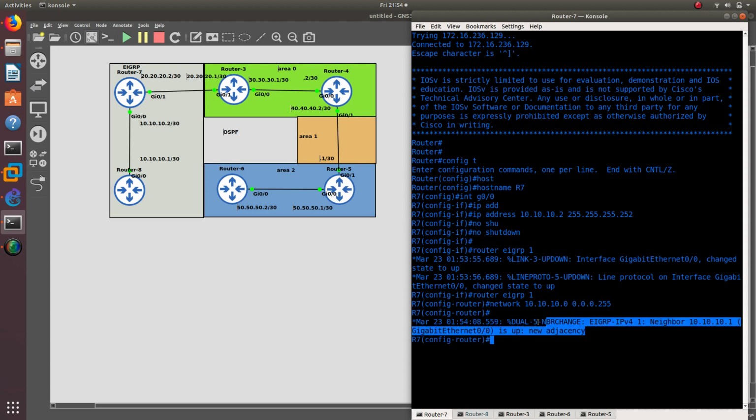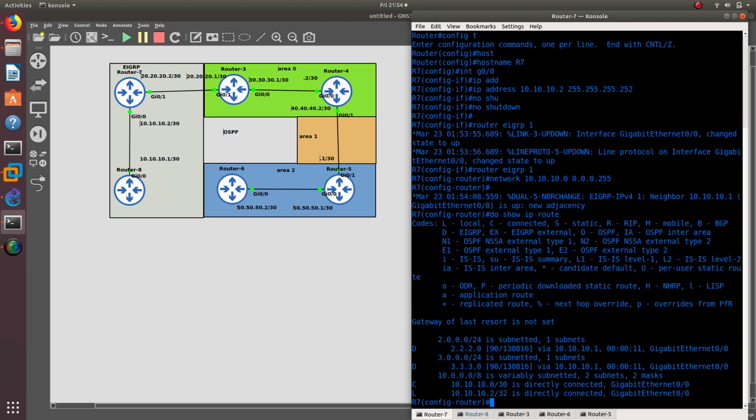Let's give it a second. There you go. We have formed an adjacency relationship. If we do show ip route, we have a route to the 2 and the 3 network, which are the loopback addresses on router 8. All right, great.